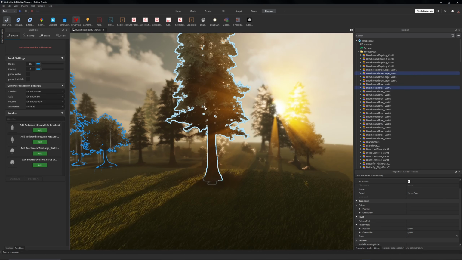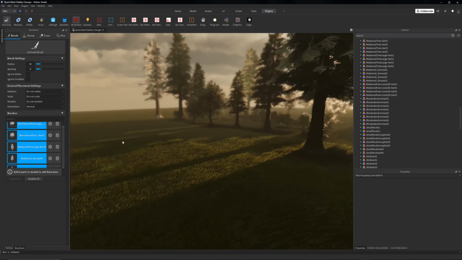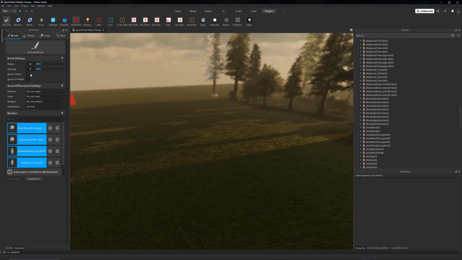For example, if I wanted to place down a bunch of trees in my game, I would simply select all the ones I want to add. And as you can see on the left side here, it allows me to add them to BrushTool. Once you have everything you want imported into BrushTool, the next thing you want to do is adjust the spacing and radius of the brush.